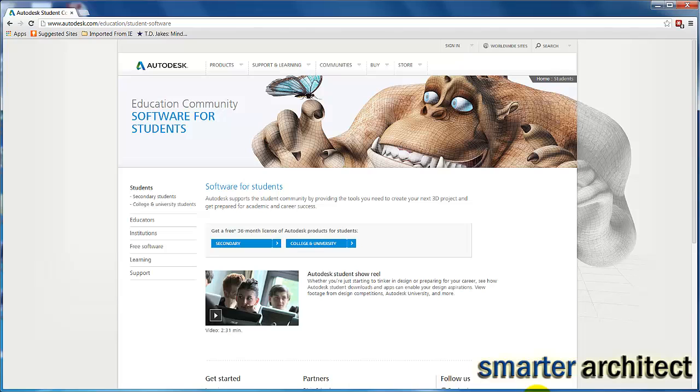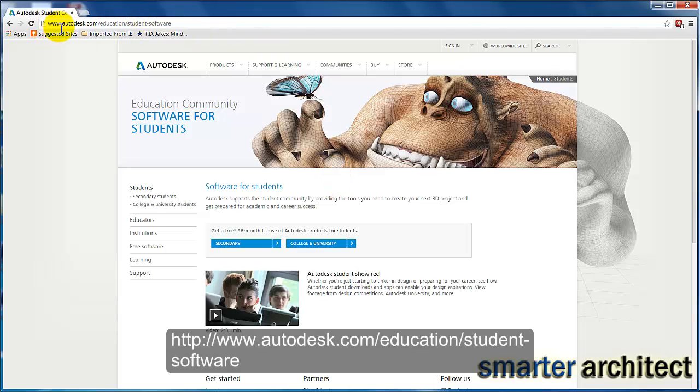I'm going to give you the information that you need to be able to download student versions of any of the Autodesk software that they make available. First, I want to make sure you have the website correct. So we're going to www.autodesk.com/education/student-software. And that's going to bring you to the webpage that we're looking at right here.